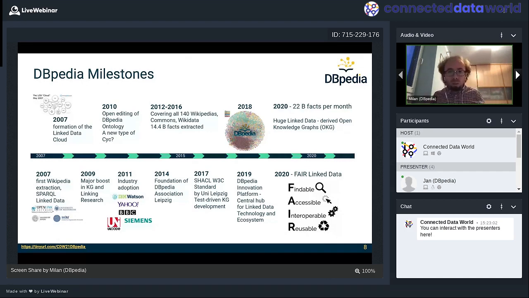Between 2012 and 2016, there was a significant effort on expanding DBpedia from English only to other languages. So it has been internationalized and currently it covers over 130 languages. In 2014, there was a need to have proper coordination of the DBpedia efforts. Many people had been contributing to DBpedia, but there was no central coordination entity. And for this purpose the DBpedia Association was established, which is based in Leipzig.